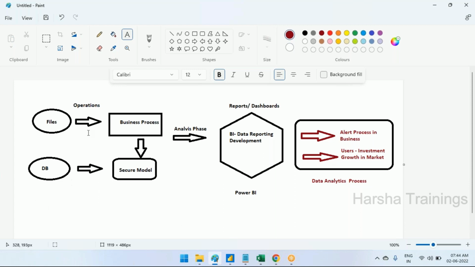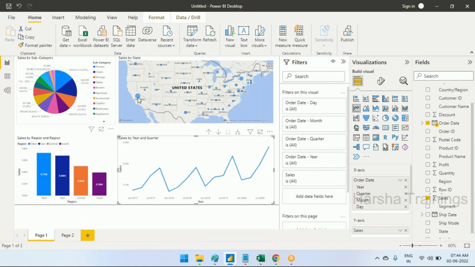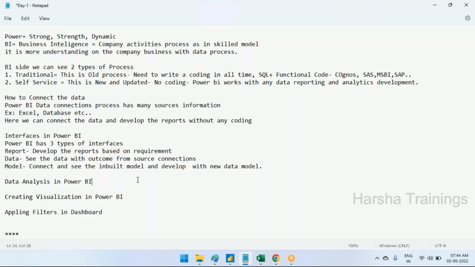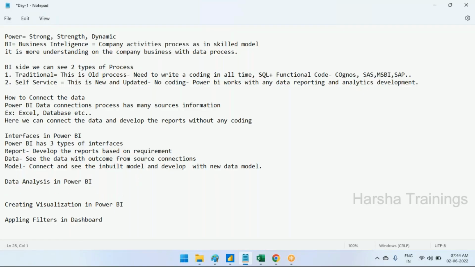We'll get the data, we'll operate on it, we'll analyze it, then the reporting service will be developed with dashboards or reports. Finally, we'll watch, look, and analyze, doing the analytics process. This way, Power BI also helps people look at what is happening in the organization or the world or any area. Clear? Next, any questions from here?